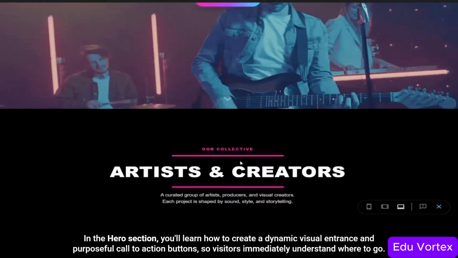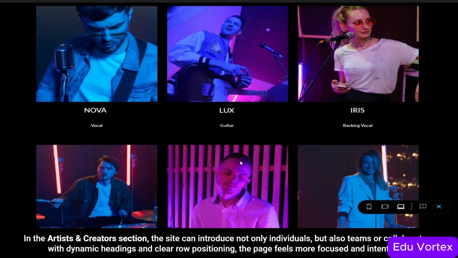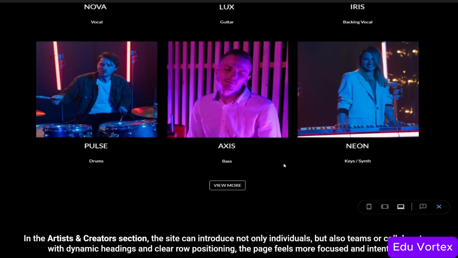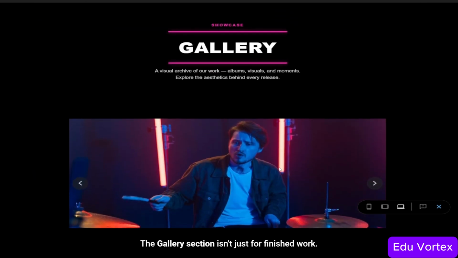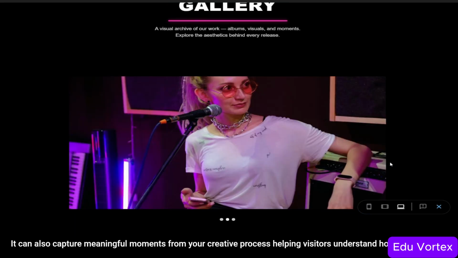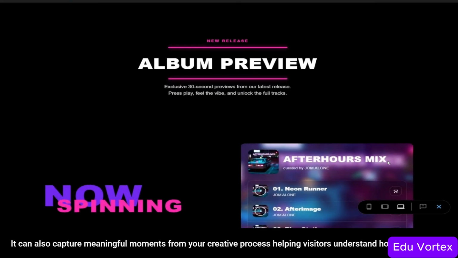In the Artists and Creators section, the site can introduce not only individuals, but also teams or collaborators. With dynamic headings and clear role positioning, the page feels more focused and intentional. The Gallery section isn't just for finished work. It can also capture meaningful moments from your creative process, helping visitors understand how you got here.